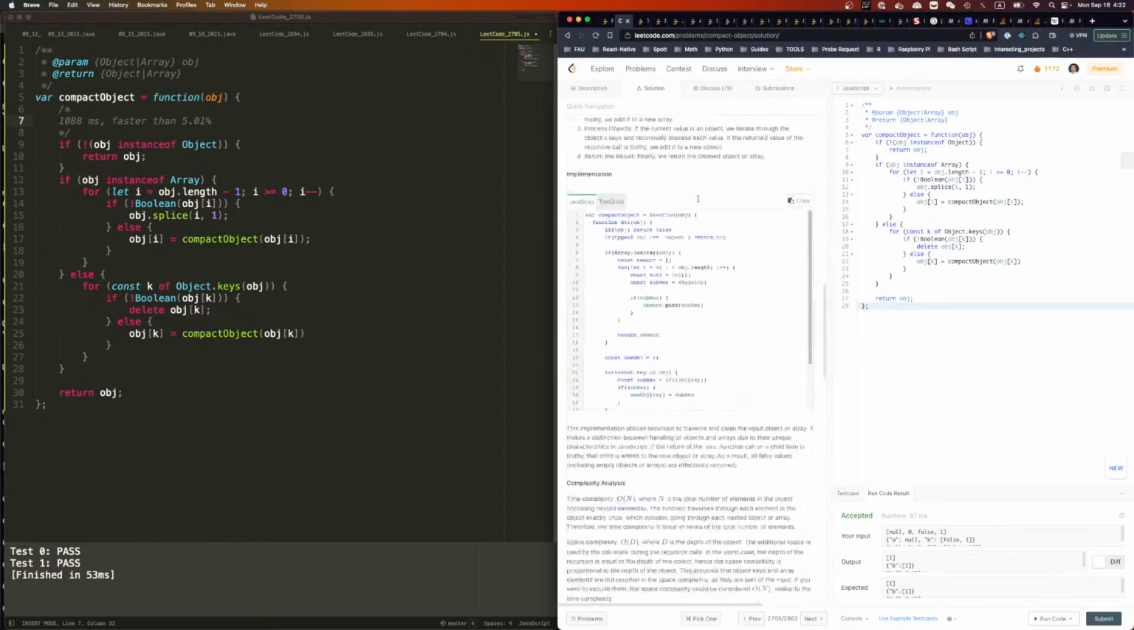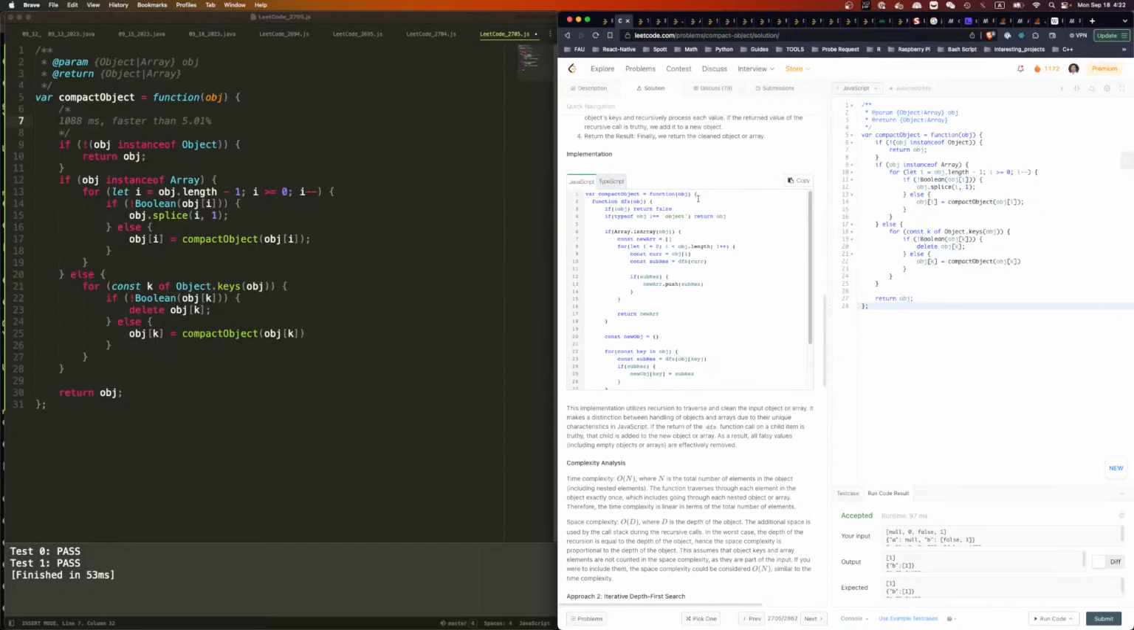Better solutions? Type not equal to object. Okay. Oh, new array. Ooh, new array is an interesting idea. New array is an interesting idea. We'll just push.